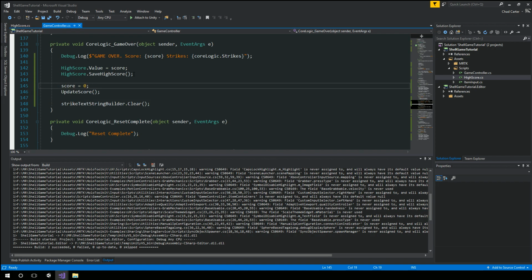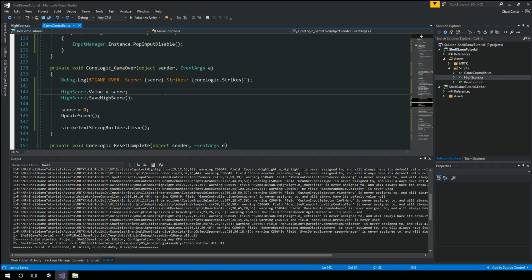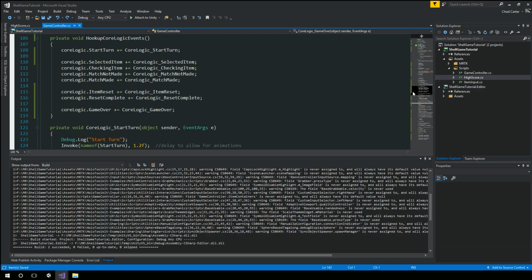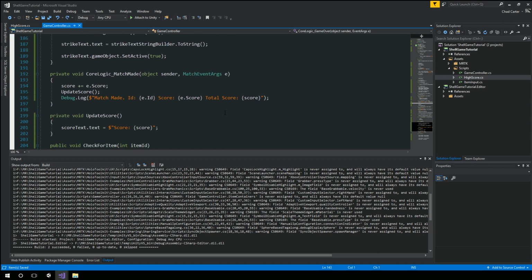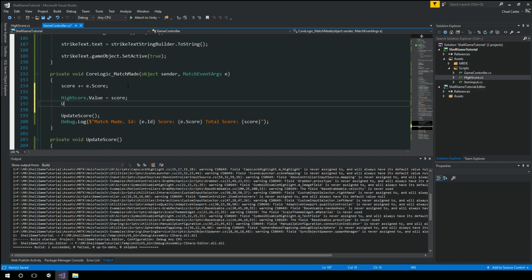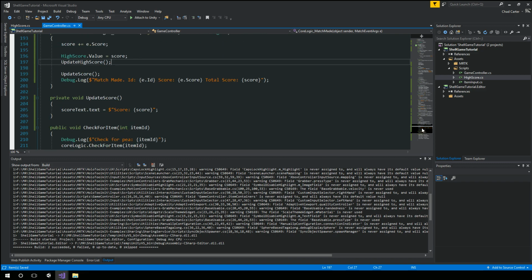And our game controller, so we're saving the high score here in our game over, but what I also want to do is set that high score, if appropriate, when we actually make a match. So if a match is made, I want to set the high score value to that score. And then I want that to be displayed, so I want to call update high score, which is going to actually change the text. Okay.